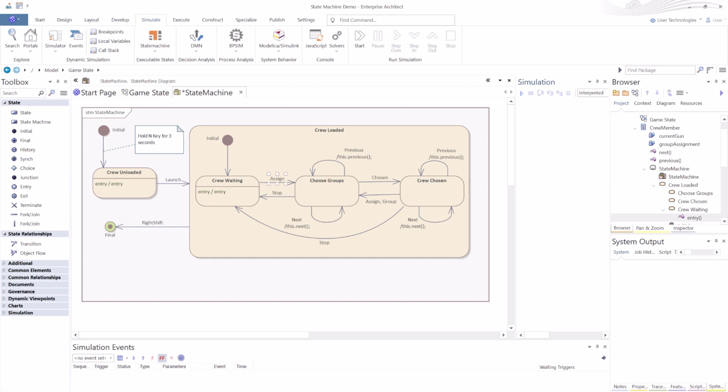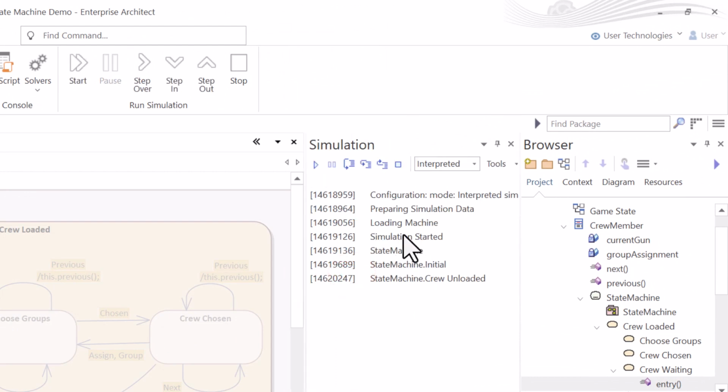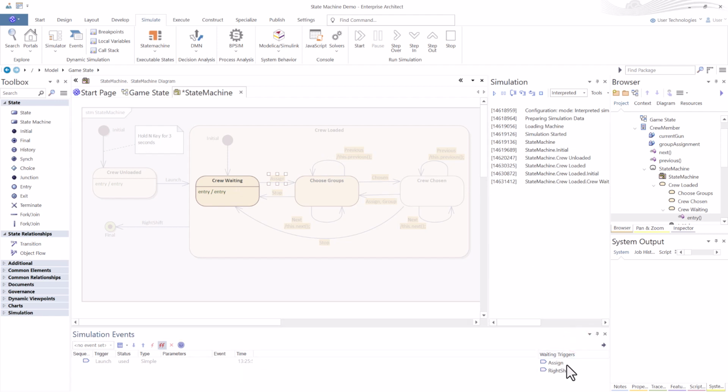So we're gonna go ahead and run this again. So I'm on the Simulate tab in the Run Simulation group right here. We're gonna go ahead and hit Start. So you can see it's running the simulation, and it stopped at the launch. So it's waiting for a trigger. I'm going to go ahead and double click on launch. It's running into the crew loaded. It's telling you that here, and it's running into the first state within this state, all right? So it's waiting for two trigger events. One is assign and one is right shift, which basically ends the simulation.